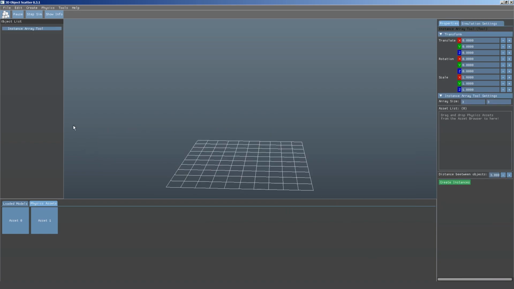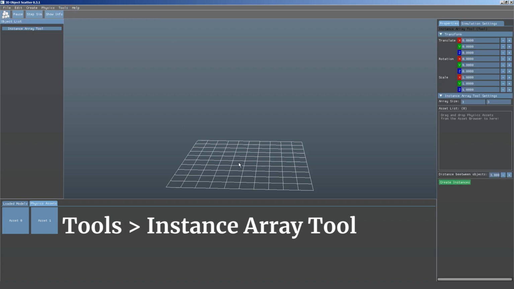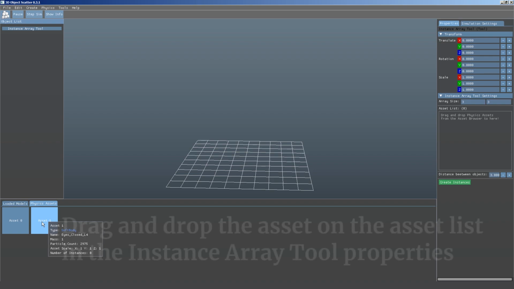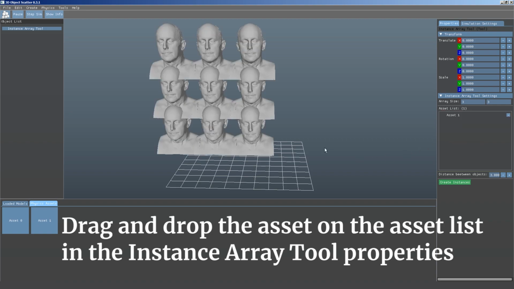Okay, now for the simulation. I'm going to Tools and click on Instance Array tool. This will create an Instance Array tool object for us. Click on it. Now go to the Physics Assets browser at the bottom and click and drag the last asset we created for our simulation. I'm going to drag it and drop it on the asset list here.